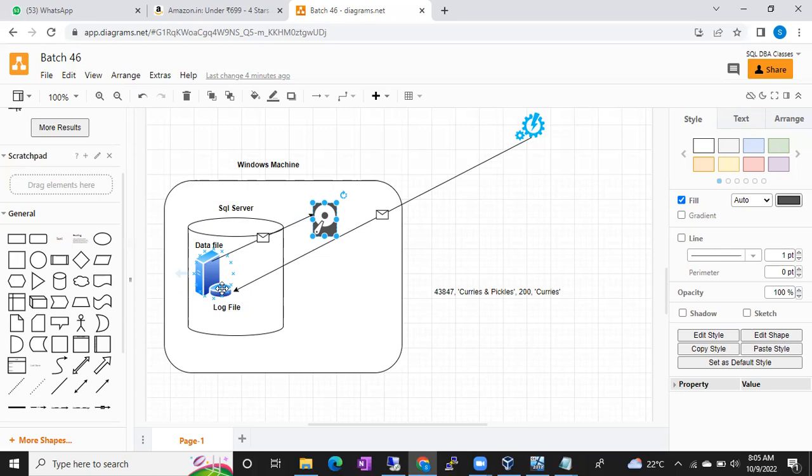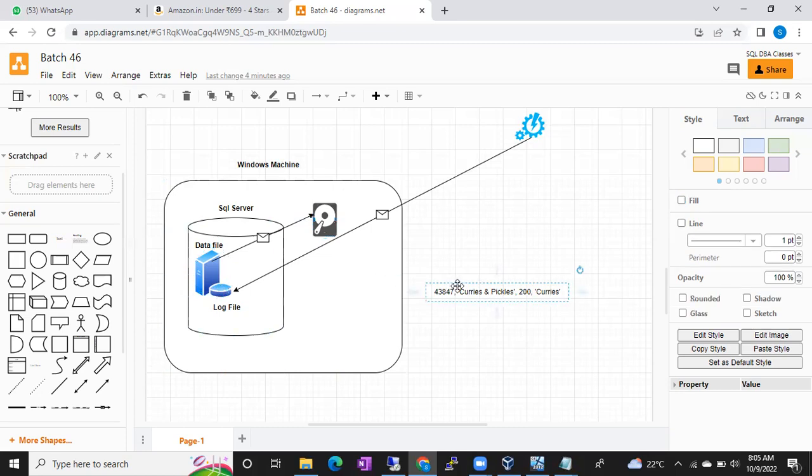Okay, so this is how generally the log file and data file mechanism will work. Any questions, let me know, guys. No, sir. Fine, right? We are good, right? If it fails, the data rolls back. If it is an uncommitted transaction, like I said, right?